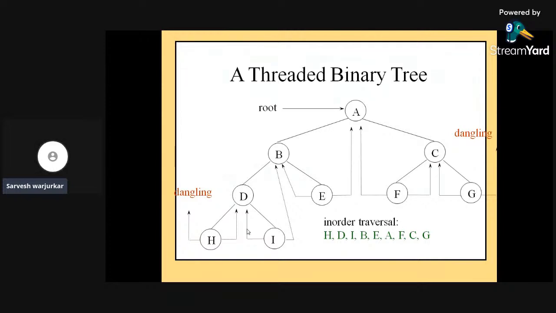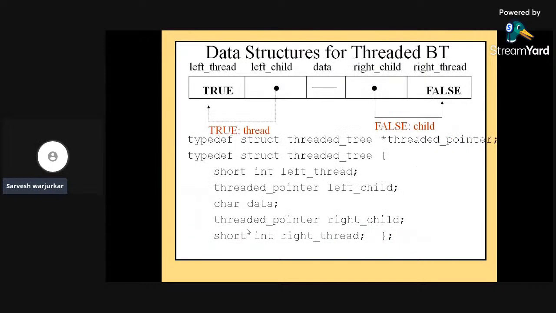Like, root is the root, and on the left side there is B, and on the right side there is A. Again, we want to connect all these nodes in a proper order, that is inorder. Inorder follows the category of left, root, and right. In this manner, we can insert and add elements into the binary tree called a threaded binary tree.